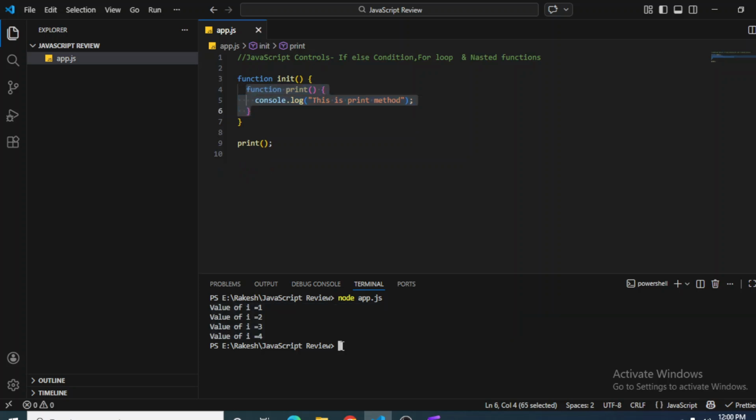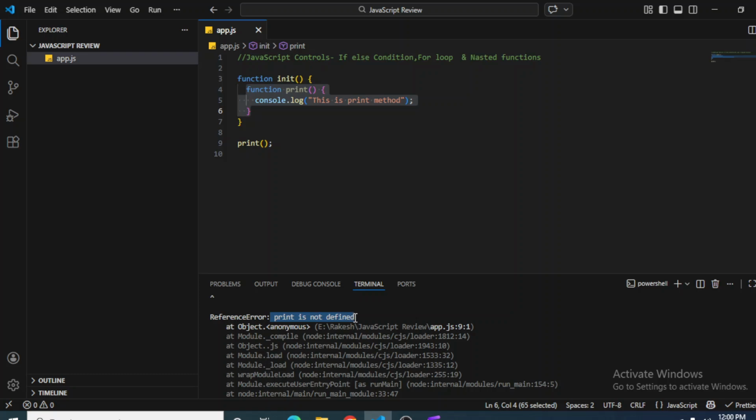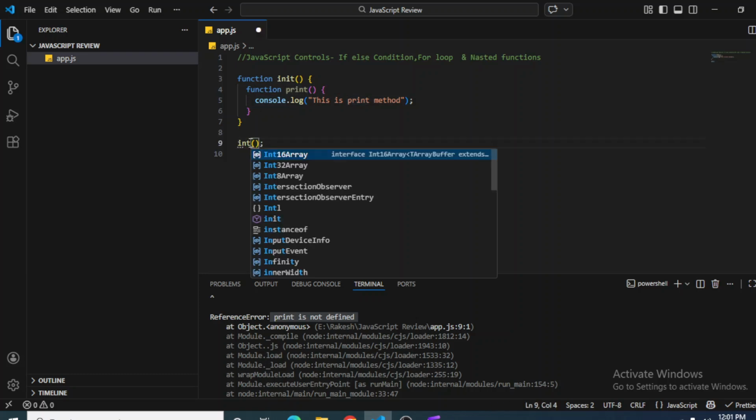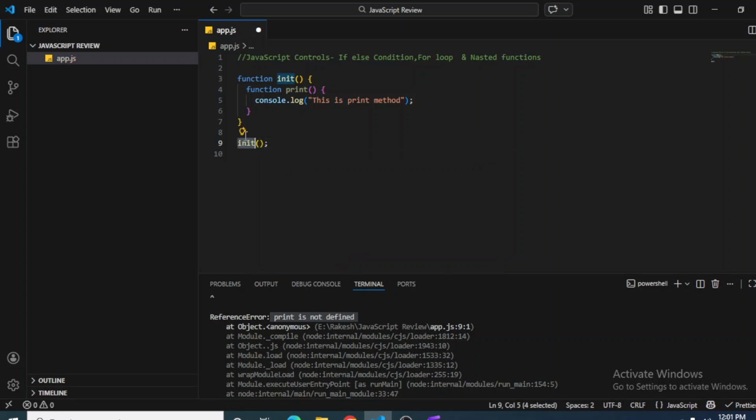So let me clear the window and let me go and run this application. So it's saying the print is not defined because this is not available outside of this init function. Here we can go and we can call this parent function. If we are calling this parent function, this is fine, like it is possible. And here we can print this function inside this because this is available here. So let's try this time.